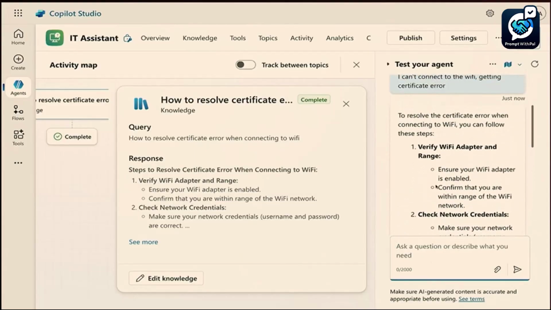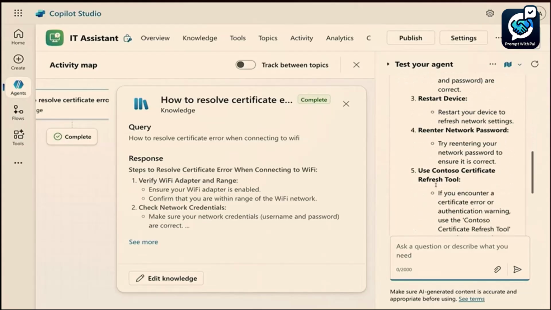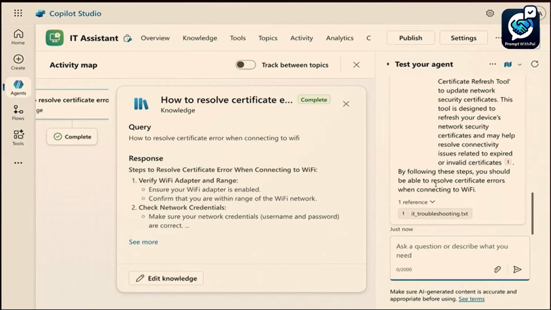It's a good answer, but there is a problem. It misses the internal fix that Contoso's IT team wants users to try first, running the certificate refresh tool. The generic model doesn't understand our internal priority logic. So let's change the model.